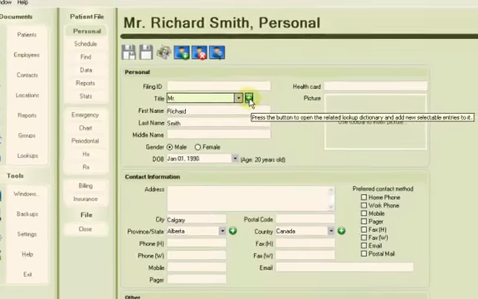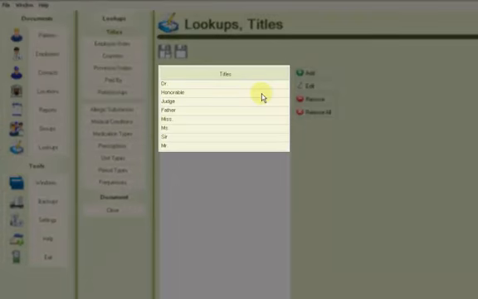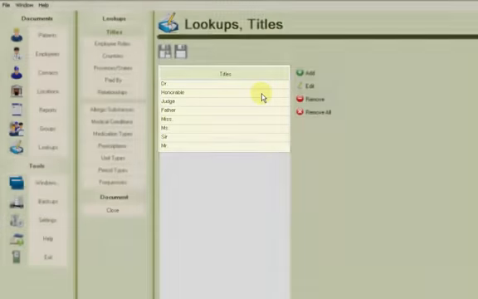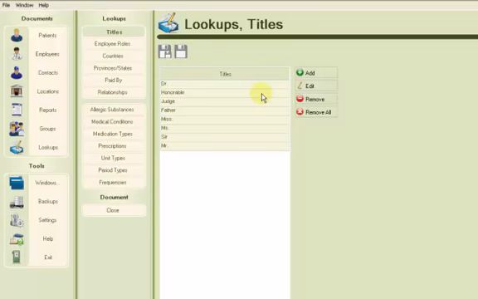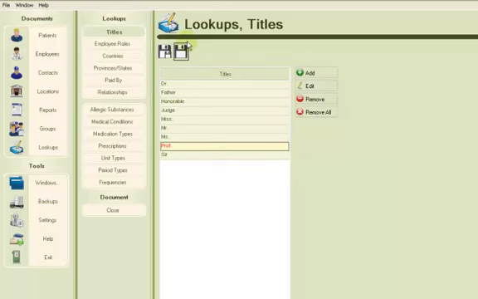Pressing the plus button on the right takes me to the Titles Dictionary on the Lookups page. You can see here the list of all the titles known to the system in the current database. I'll press the Add button to insert the new entry and save the page.